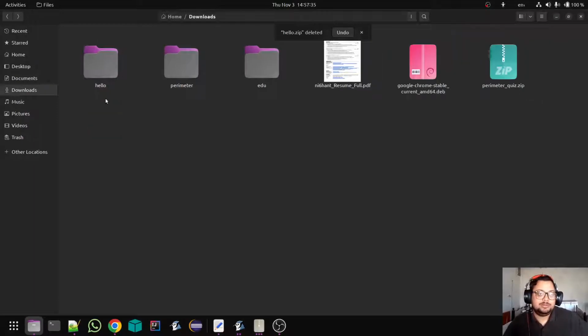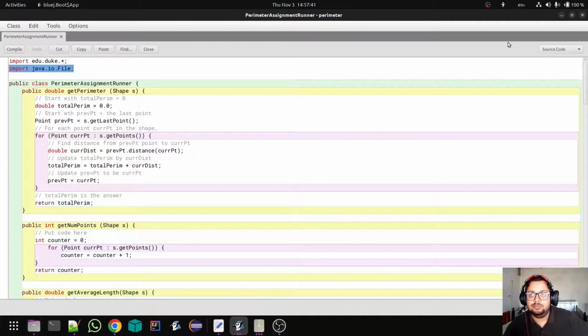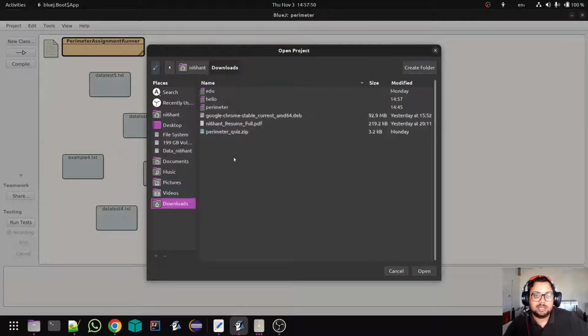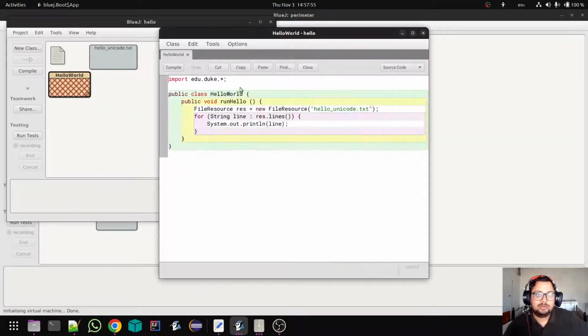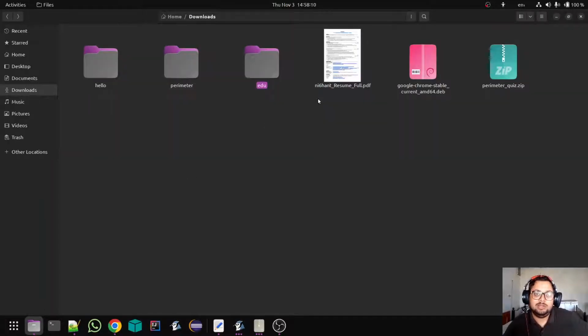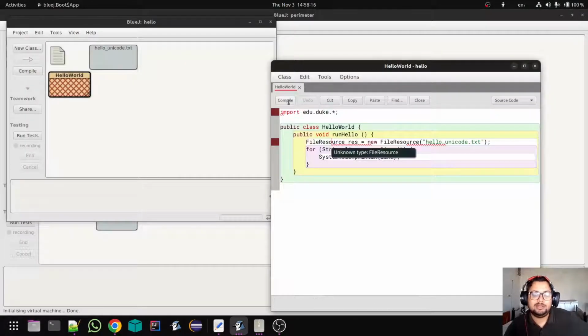This is what you downloaded as your first course, and here are a lot of packages. Now if you go into BlueJ and open a project, and you open the hello folder, you see what will happen if you try to compile and run it. You see the error: import edu.duke, and this is the only line that is important for the whole course. So what you do is make a copy of the edu folder, come here, paste it here, close it and try to compile again.